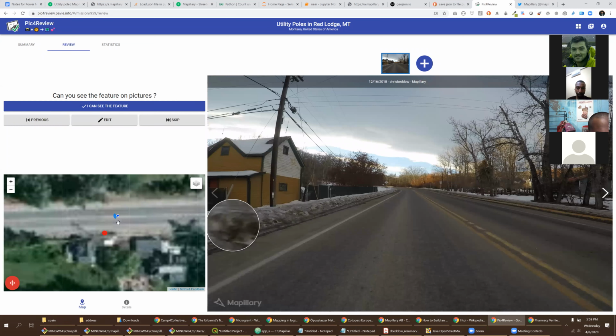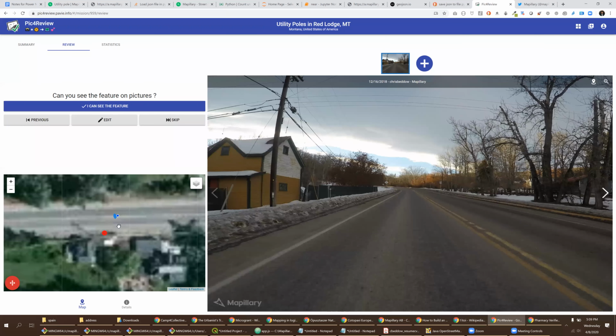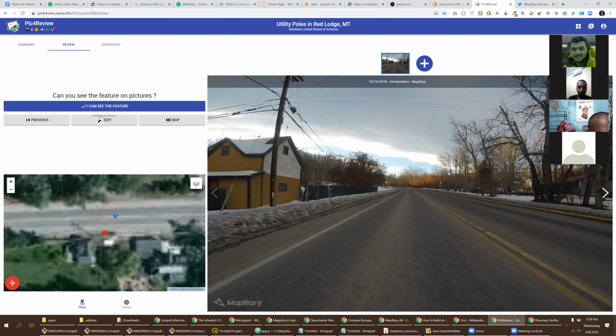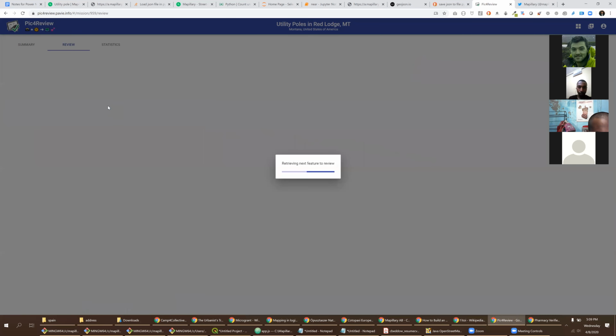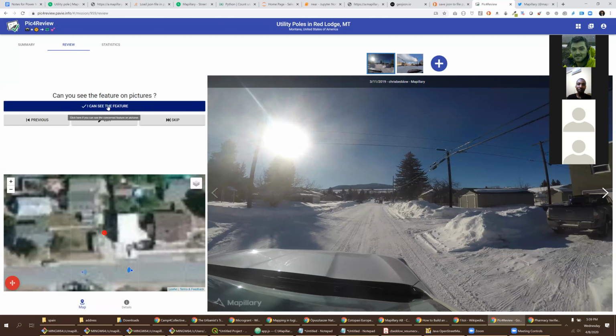Same here, we can see the camera's facing this way. We have the red dot that shows the location of this pole. So that seems right. And then we can go ahead and say, I can see the feature again. And then it adds that to OpenStreetMap.